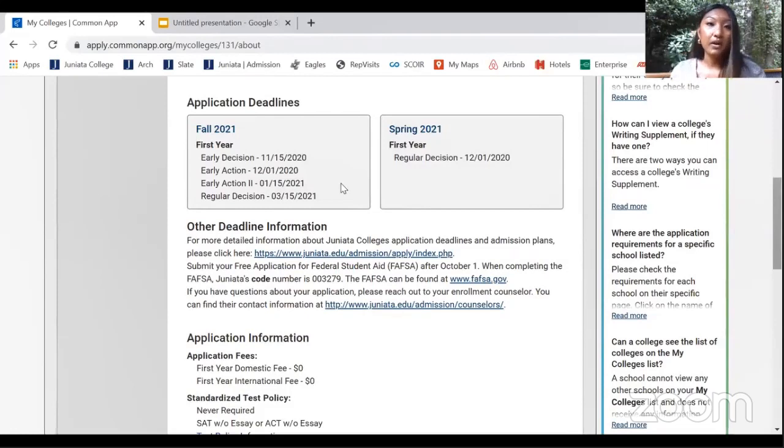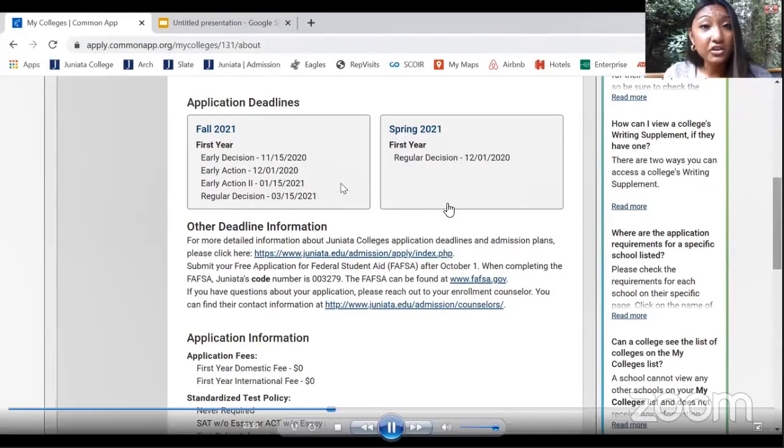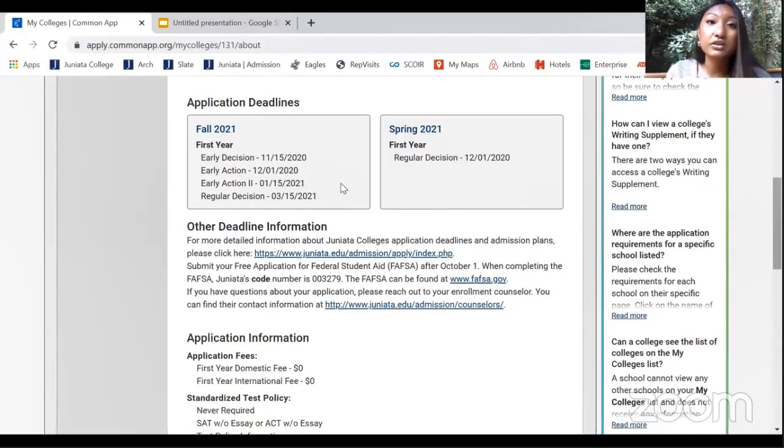But say you do not want that commitment, you don't want that pressure quite yet, you can definitely apply early action or early action 2. It's pretty similar to the early decision deadline, but the only difference is that it's not a binding contract. The benefit to early action and early action 2 is that you know sooner rather than later, and it gets some weight off your shoulders much sooner. Early action 1 is December 1st, and then early action 2 is January 15th.